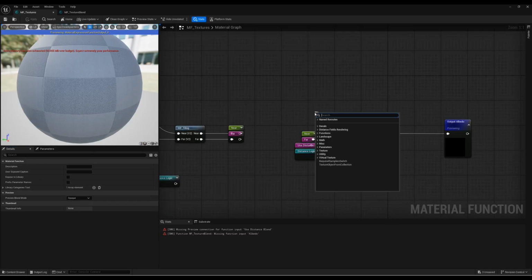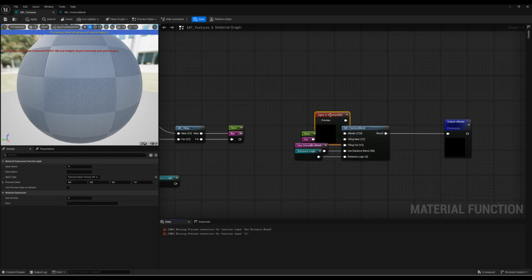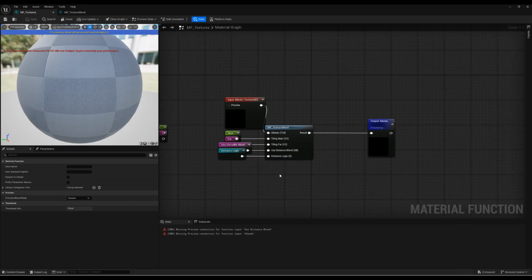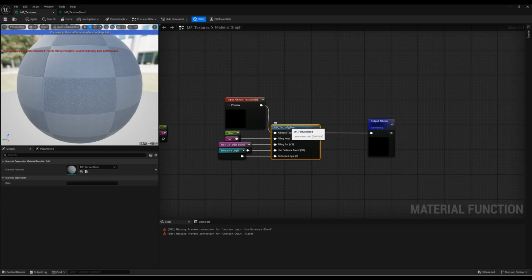So just get another function input. This is the texture 2D. So this is perfectly fine for us because we are using textures. And we call this one albedo because this whole logic is for our albedo. Let's apply and save. And don't mind those errors. It's perfectly fine. We will get rid of that later.